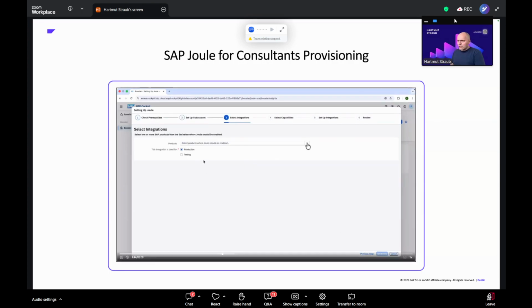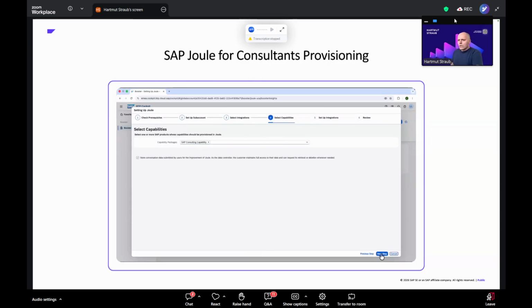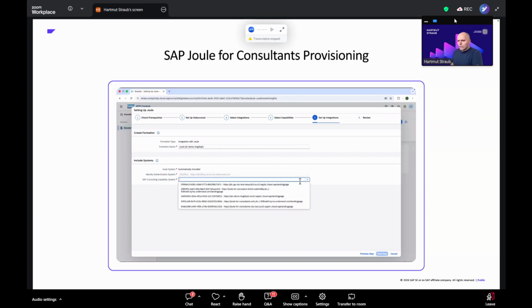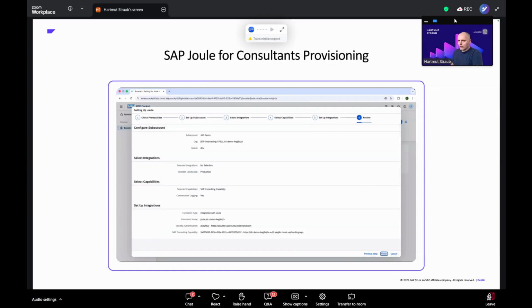In the next step, we choose the product. Here, the important part is really to only choose Joule for Consultants. No other Joule can be integrated. That's an important part here. You have to choose only the capability, SAP Consulting Capability. Otherwise, it wouldn't work. All right, and then we continue and choose the system we created before and checked in the cockpit account, and then we are good to go and finish the whole thing.